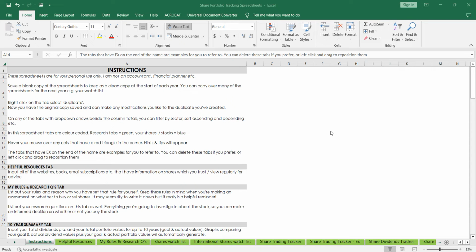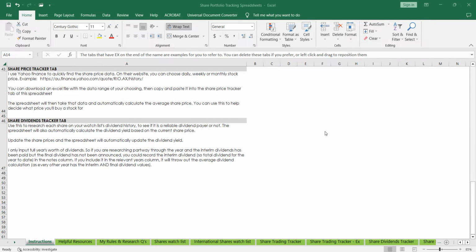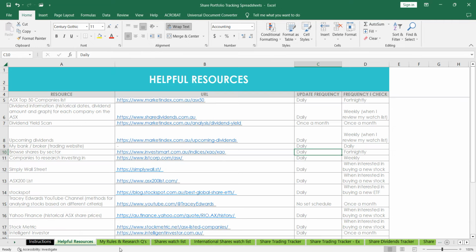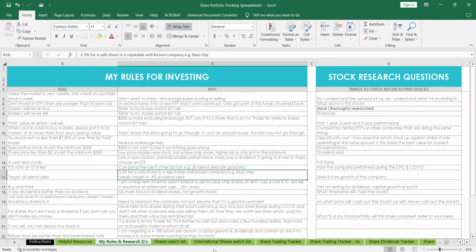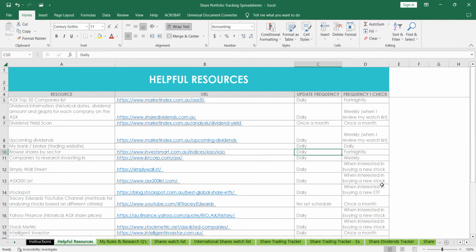So when you download them, I have an instructions tab here which gives you a little bit about each spreadsheet and how I use them and some tips. And as I go through and show you, if you hover your mouse over the red cells, which are later on, like these ones, I give you some tips on what to put in each of the columns as well if you get stuck. Okay, so firstly, I like to start with the helpful resources section.